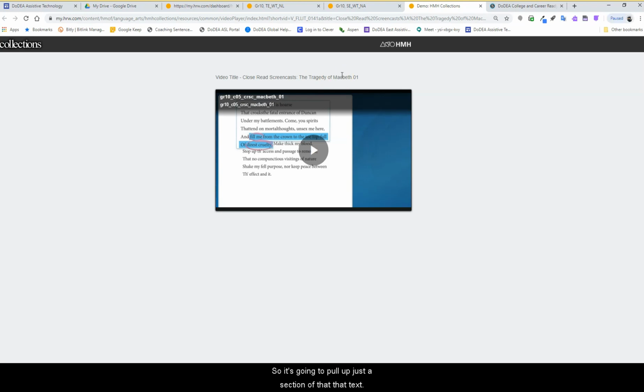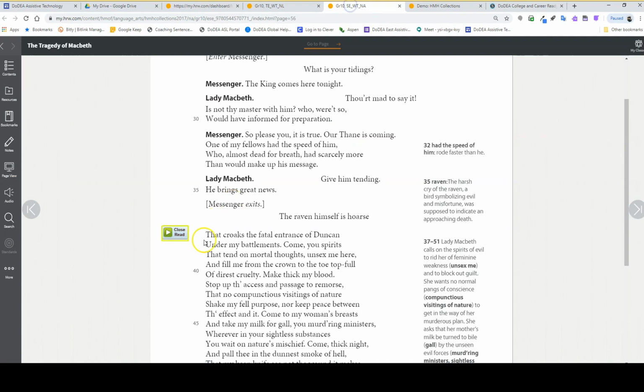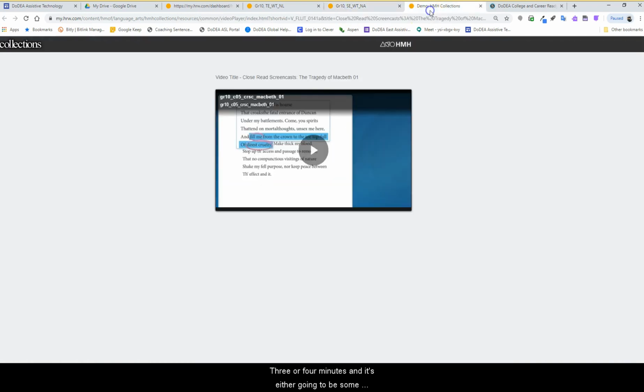Sure. So it's going to pull up just a section of that text, and it's usually the section that's right close to the icon there, the close read icon. And what's going to happen is you watch the video. It's going to be 3 or 4 minutes, and it's either going to be some students or a teacher walking through, highlighting the text, and kind of doing a think aloud for the text. So it's a very, very focused close read on that particular section of the text.